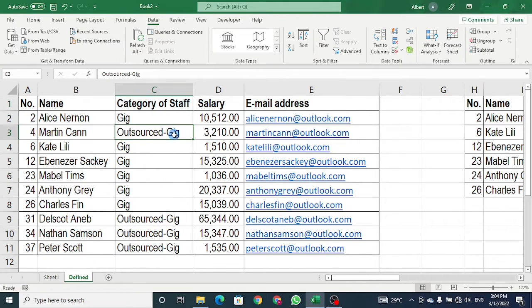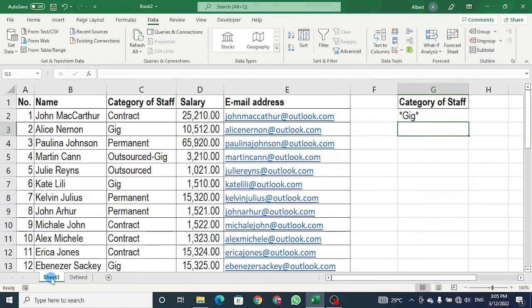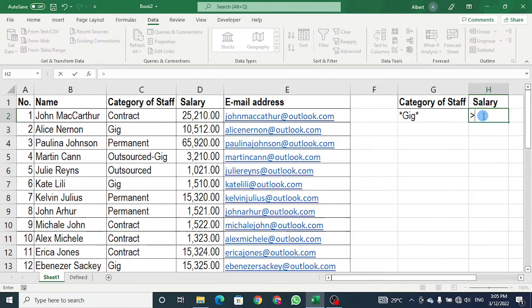Let's take this a bit further. In this example, we want to know all gig workers, whether gig staff or outsourced gig, who earn more than 10,000 Ghana cedis. To do this, copy salary in the data and add it to your criteria. Properly define the salary criteria. Our criteria is the staff should earn 10,000 Ghana cedis and above. Mathematically, this can be represented as greater than or equal to 10,000.